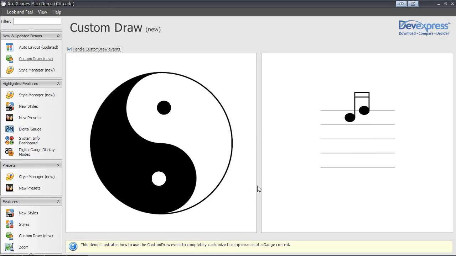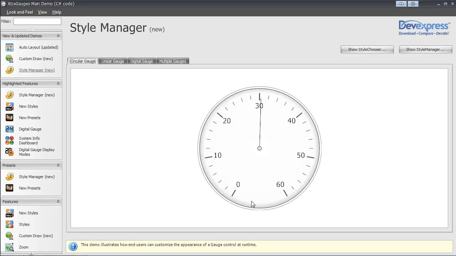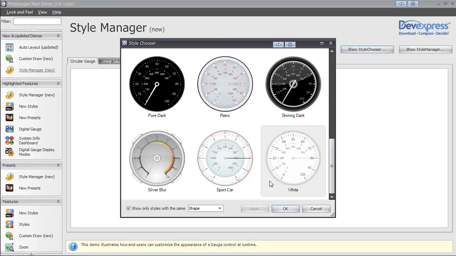So again, you can turn your custom gauges into some really cool visual behavior that will make your application unique and definitely make you stand out. And the last thing is the Style Manager. What Style Manager is for is allowing you to change your look and feel via, I don't want to use the word wizard, but via a runtime dialog.